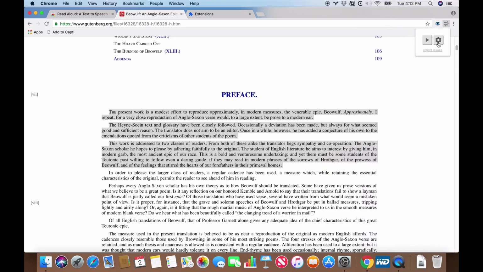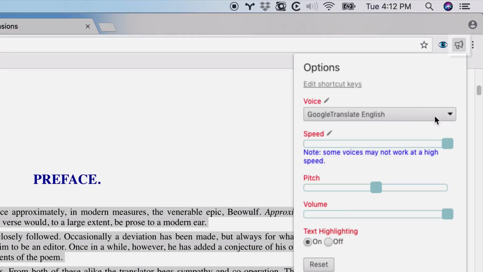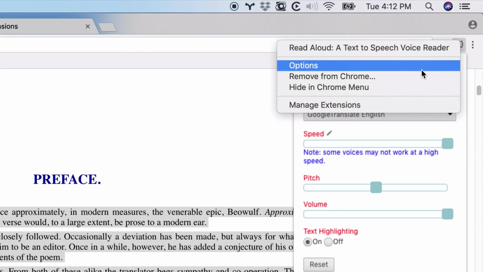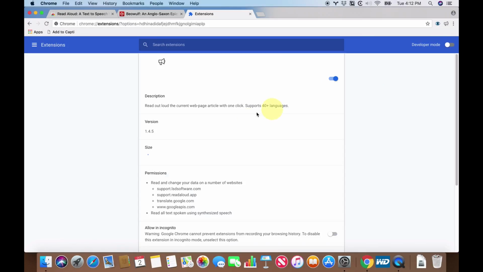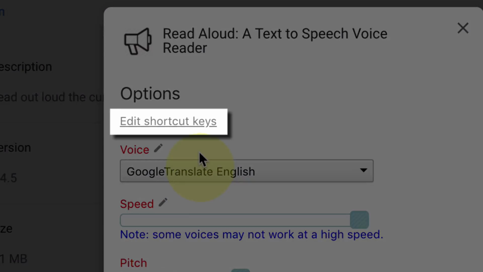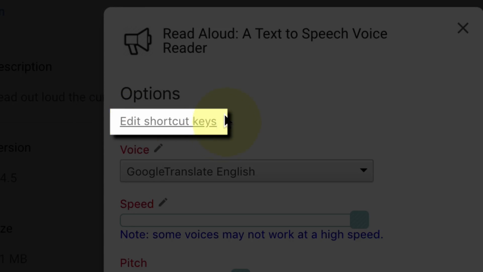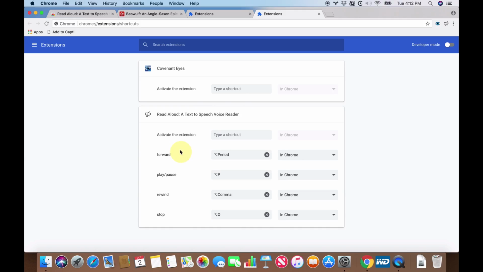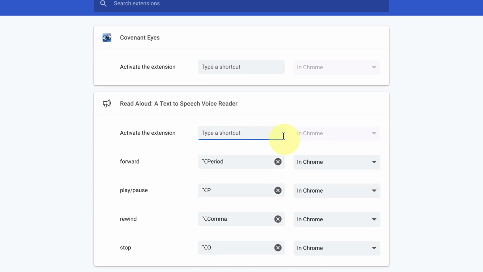But what we really want to do is we want to be able to listen to this with keyboard shortcuts. So we're going to go to the option, we're going to right click and hit options again. And then you have this little thing, it's very hard to see, but it says edit shortcut keys right here. So click on that. All right, and so now we have the option to change the extension shortcut.